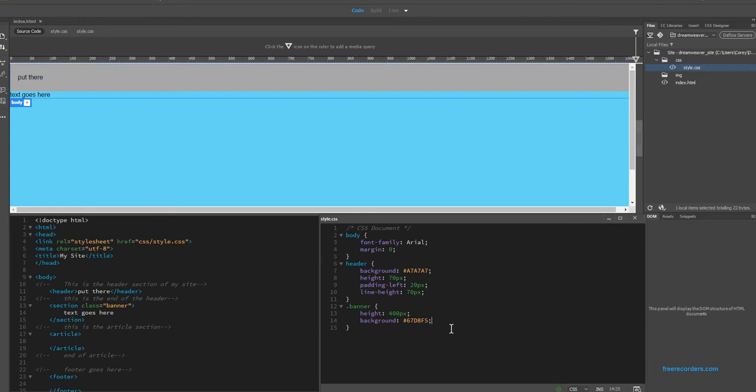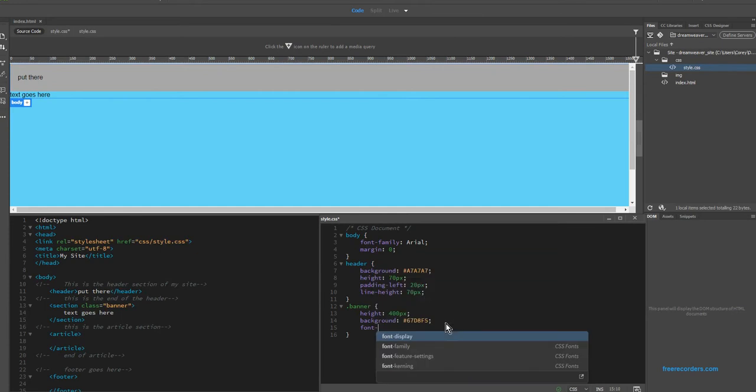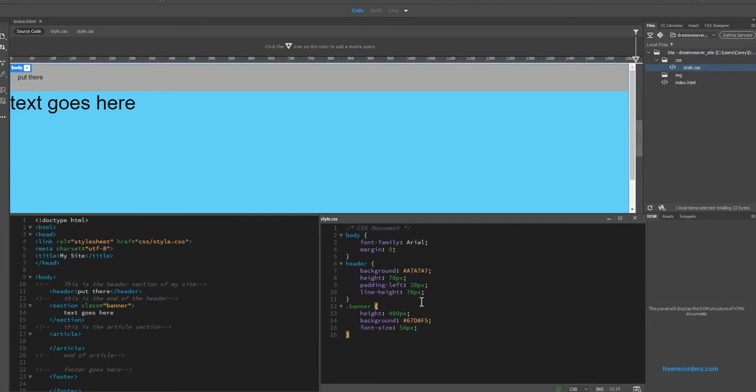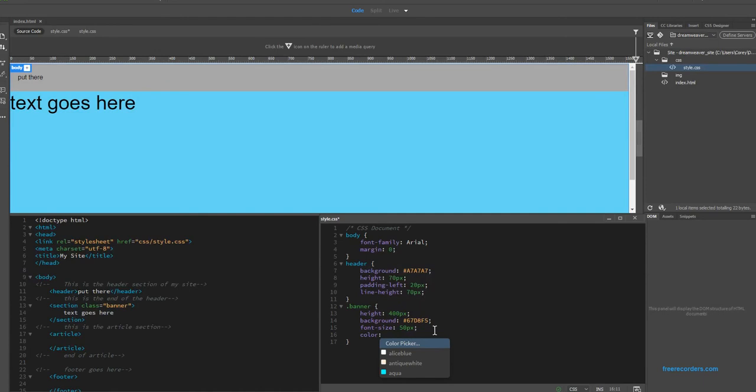Banners typically have larger text, so why don't we go ahead and do font size of, say, 50 pixels, and you can even change the color if you feel it'll pop a little more. For mine, I'm not going to because I have a lighter color, but whatever colors you choose, you can play around with that. To do that, of course, is just color, and I'm going to do just black.